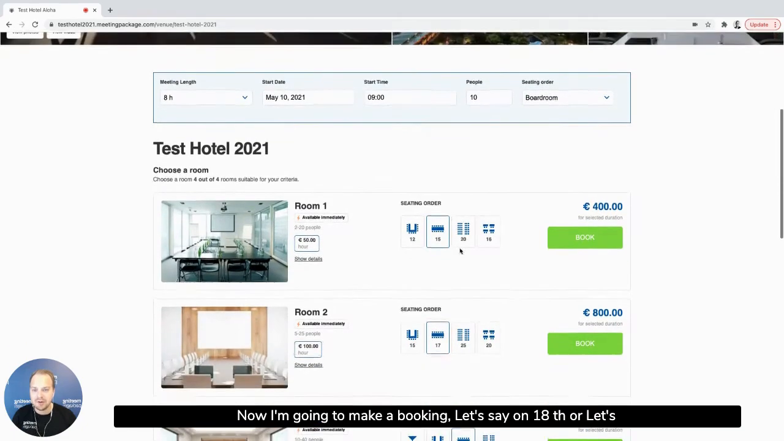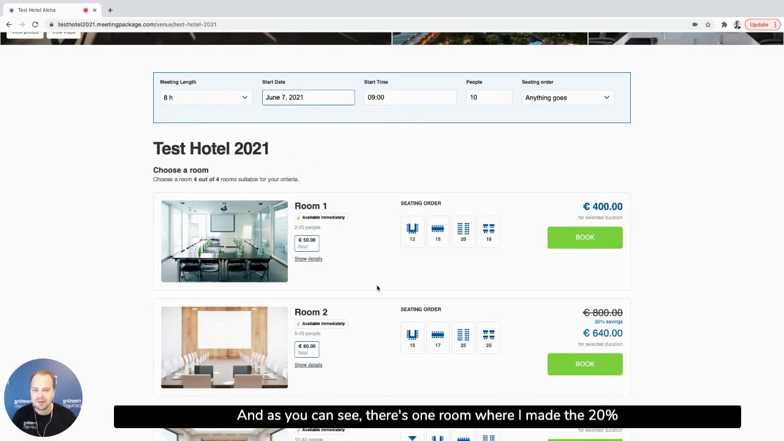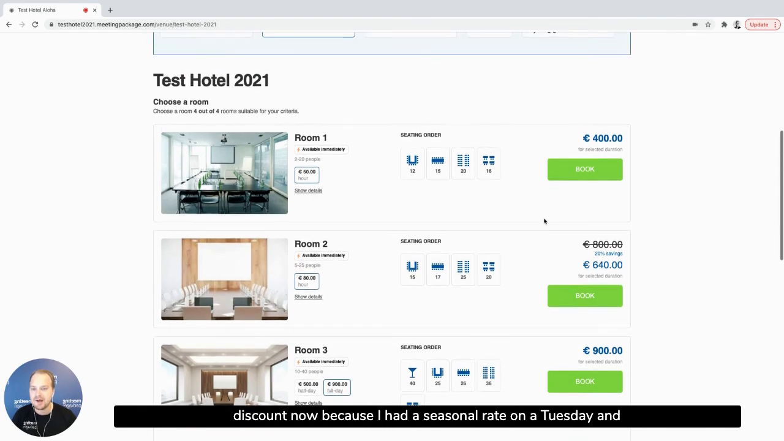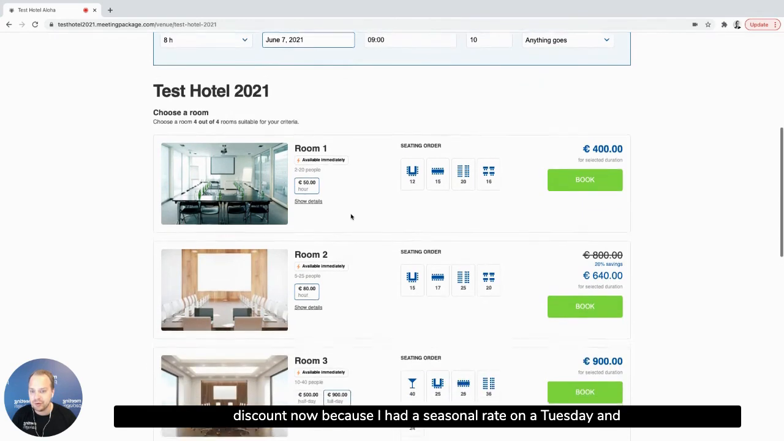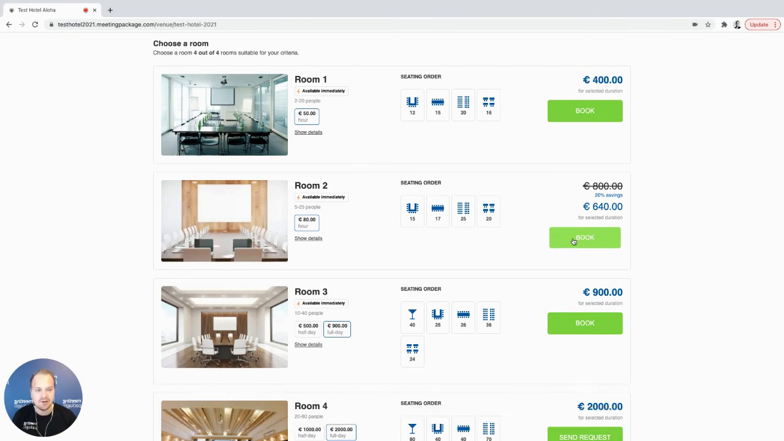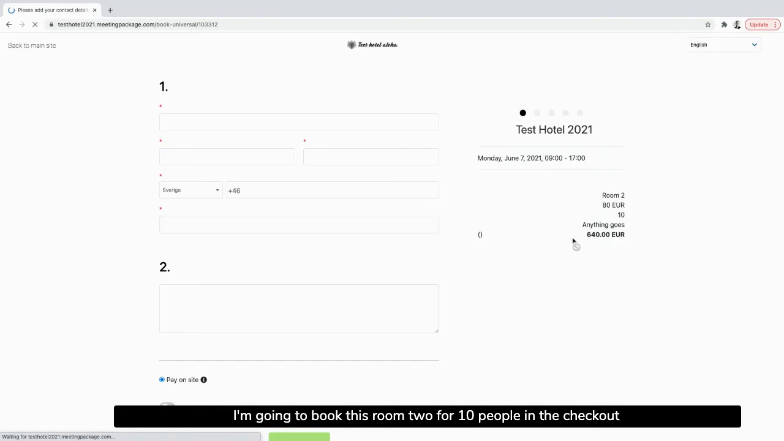Now I'm going to make a booking, let's say on 7th of June. And as you can see, there's one room where I made the 20% discount because I had a seasonal rate on a Tuesday and a Monday in June. So it automatically shows you the savings that you will have for this period. So let's go to the checkout page. I'm going to book this room 2 for 10 people.